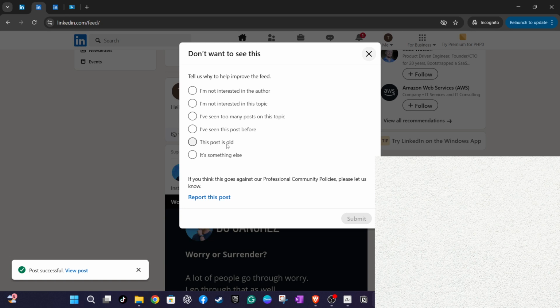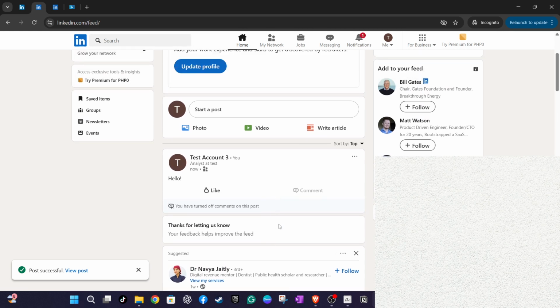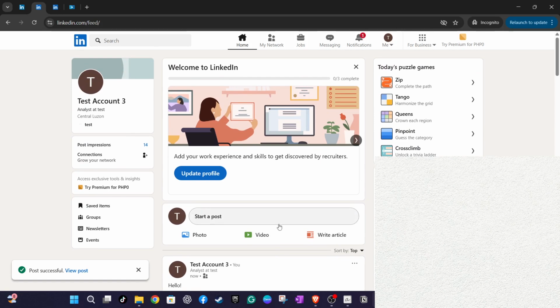This step is crucial because it not only hides the post, but also helps LinkedIn understand your preferences better, making your feed more relevant in the future. And just like that, once you've submitted your reason, the post will be hidden from your feed and it won't appear again. And there you have it. With just a few clicks, you've made your LinkedIn feed more tailored to your professional interests. It's a great way to ensure that the content you see is both engaging and useful.